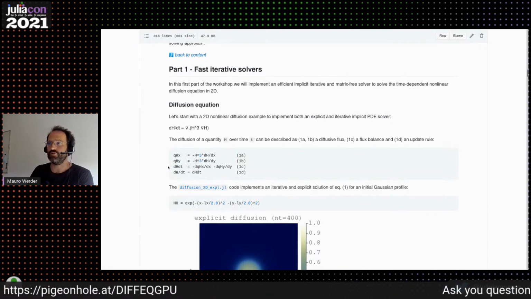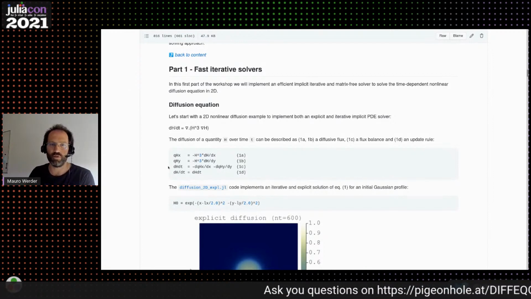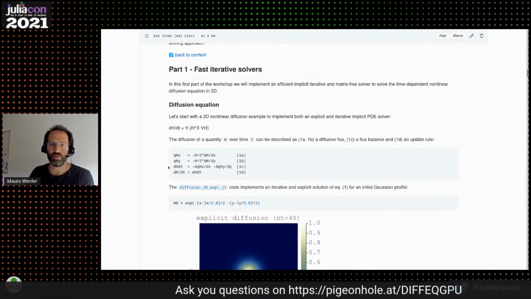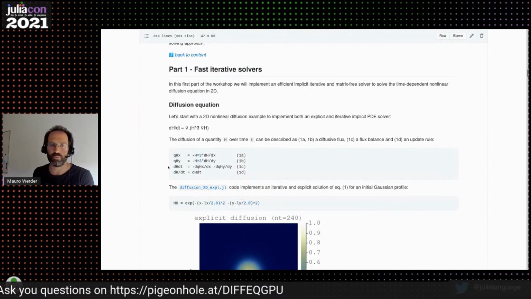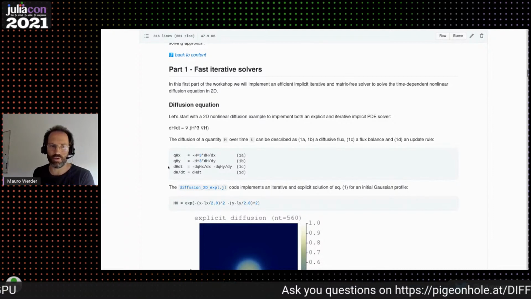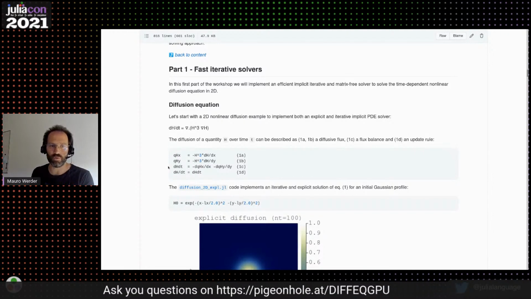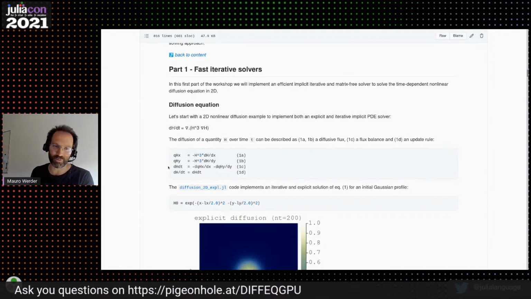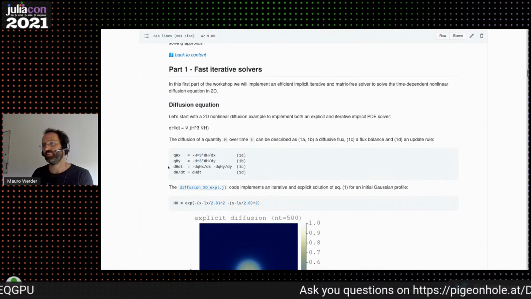So, fast iterative solvers. We'll first try to find a way to implement an efficient implicit iterative, and in particular matrix-free, solver to solve a time-dependent nonlinear diffusion equation in 2D. But the method we are using is general, so you should, in principle, be able to solve any nonlinear PDE with this method.